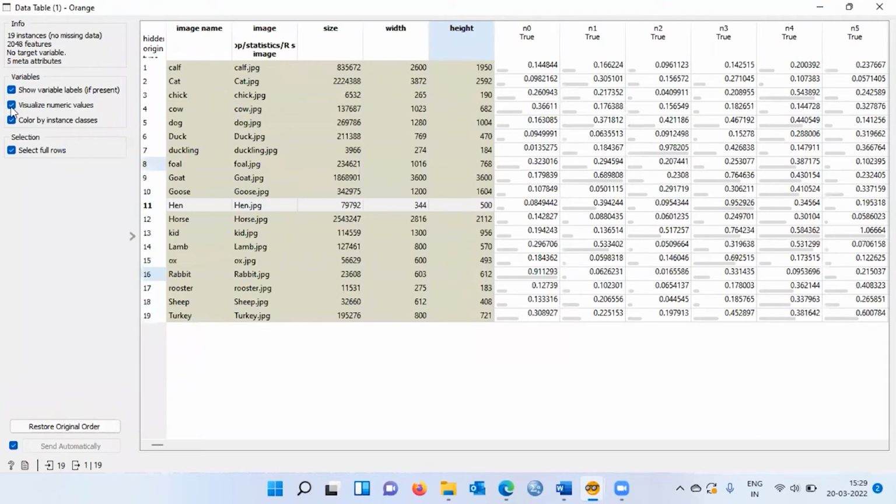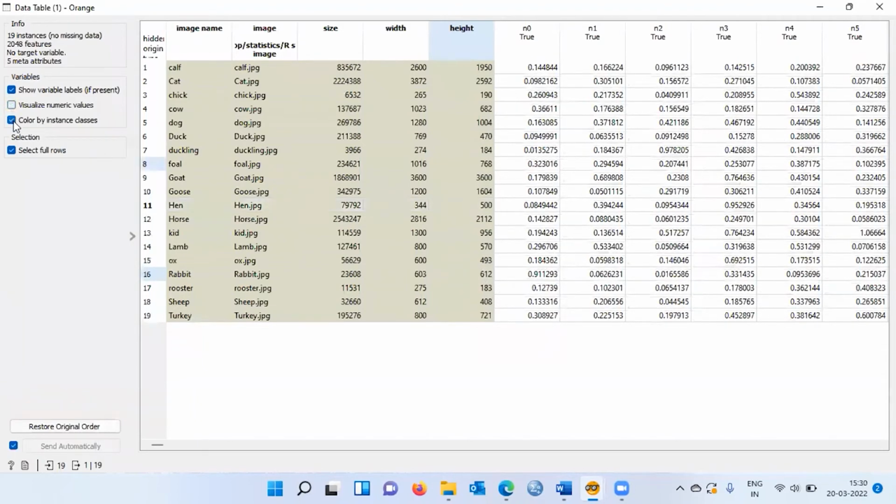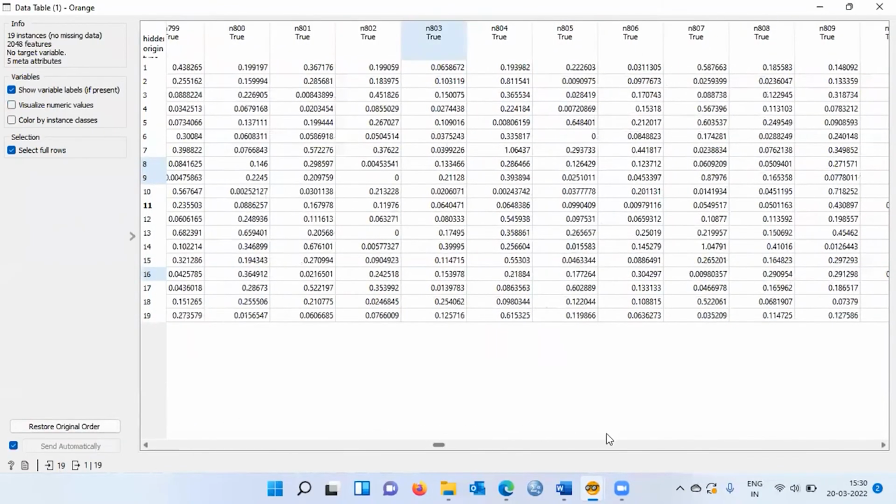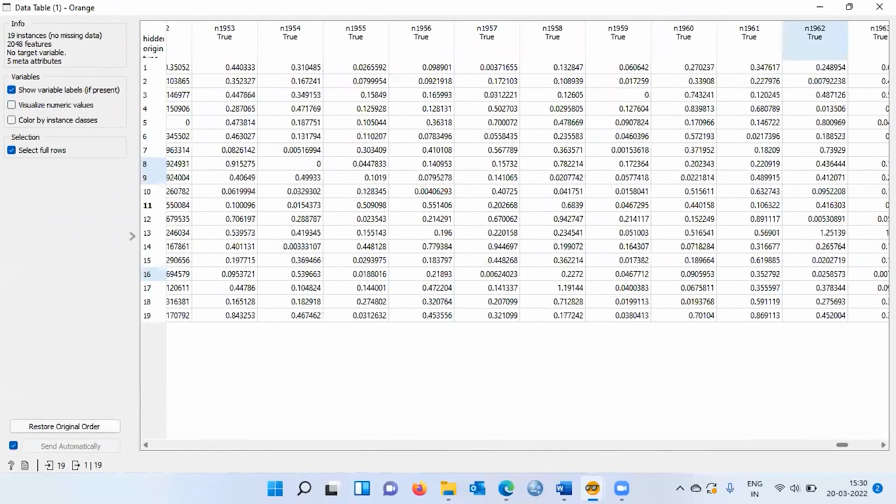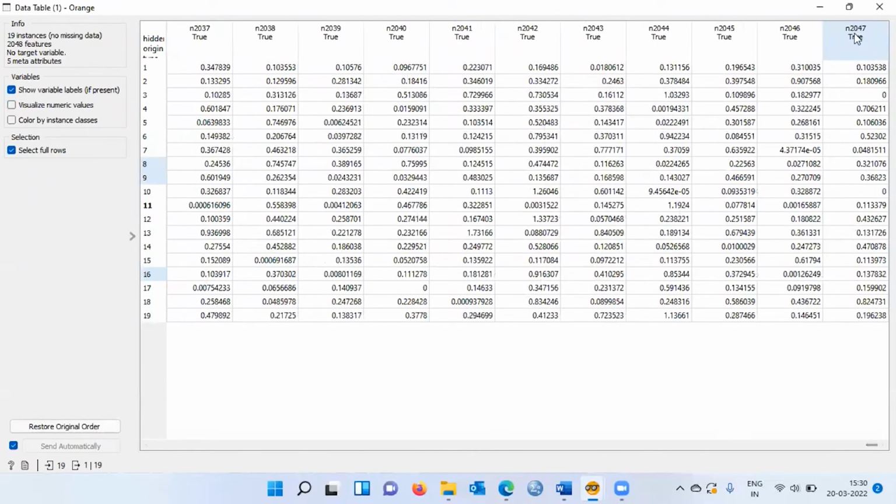Let me remove a couple of options here: visualize numeric values, color by instance classes. This is what you are able to see. The first 5 columns are whatever you saw earlier. Now from N0, N1, N2, you can see this is the output of the image embedder. You can see there are numerous columns that have been created. If I scroll to the right side, there are thousands of columns that have been created. How many such columns do I have?